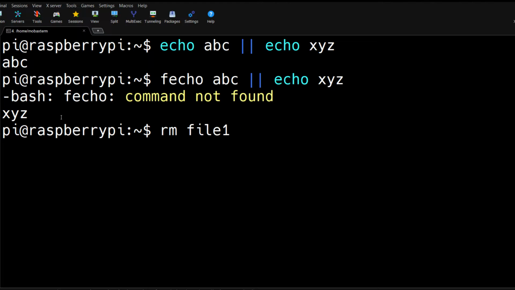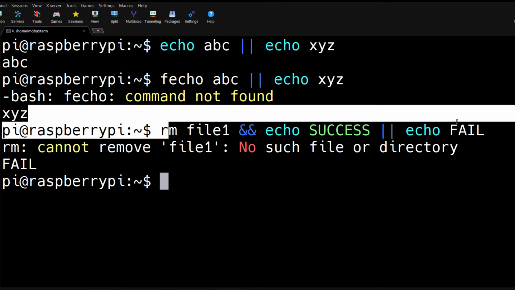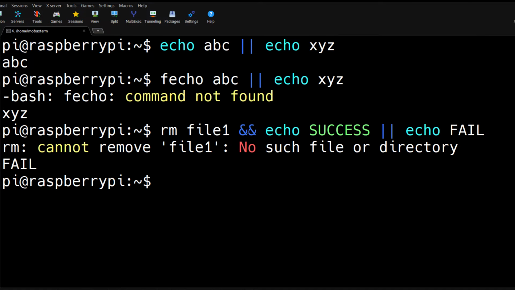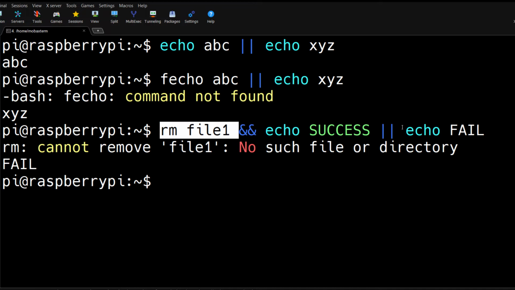Now we can intelligently use this for our convenience. I will show you an example. So rm stands for remove. We have already seen this command. Then echo success, or echo fail. That's it. And if I hit enter now, it will show me echo fail. So this entire command means: try to remove file1, and if it is successful, then print success, and if it fails, then print fail.